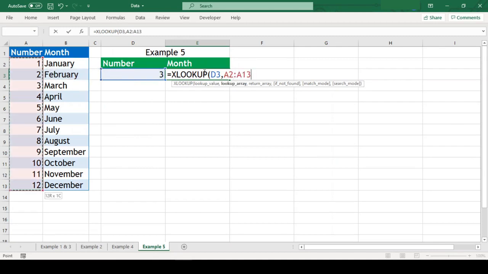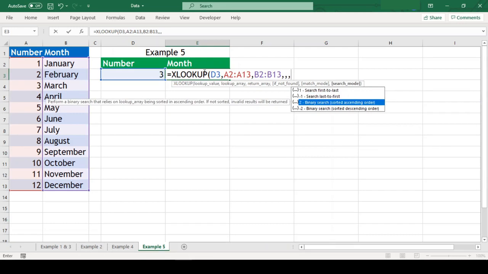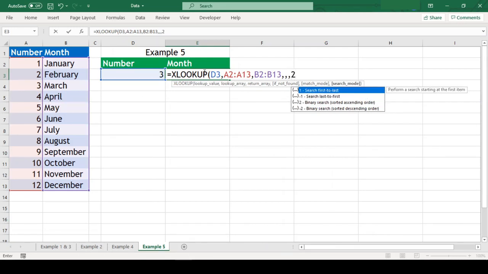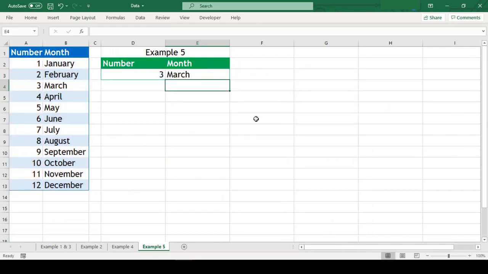Let us write the formula first as we did earlier and skip the fourth and fifth arguments, and in the search mode argument, let us use 2, which is binary search sorted ascending. Although the result is the same, what is different here is the method in which XLOOKUP performs the search.